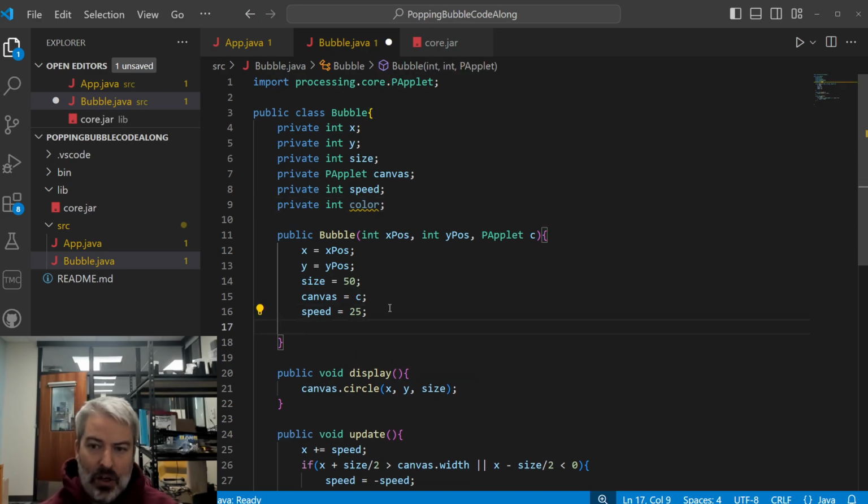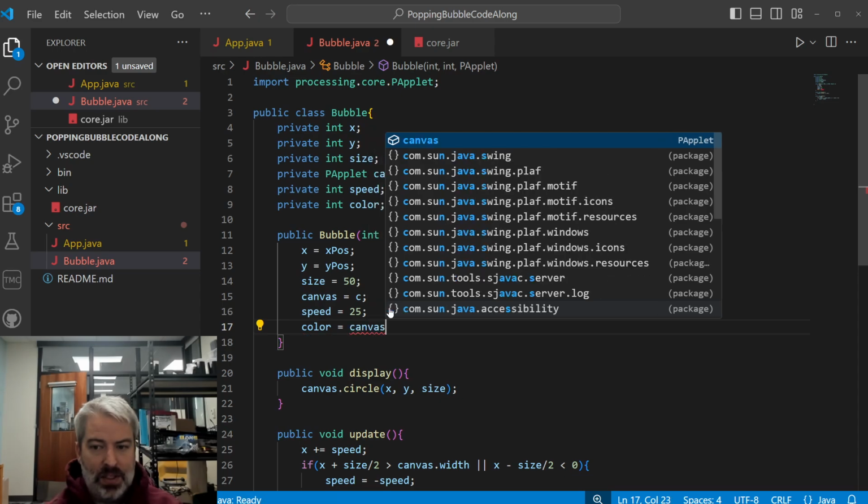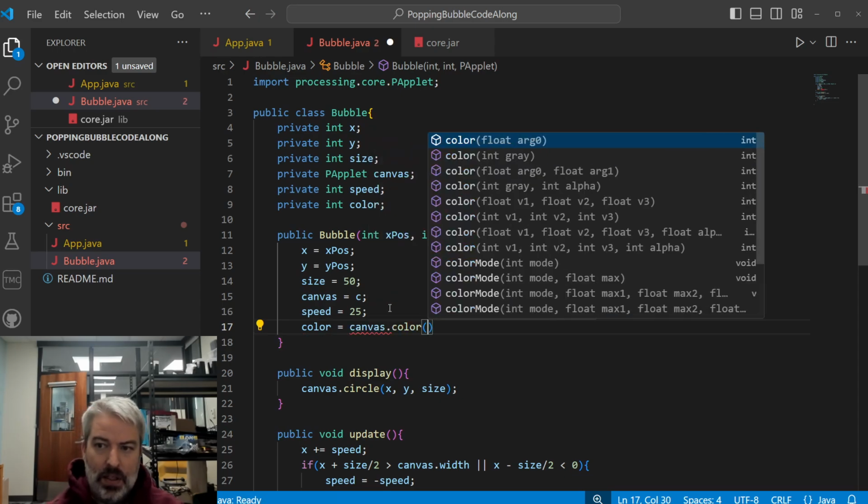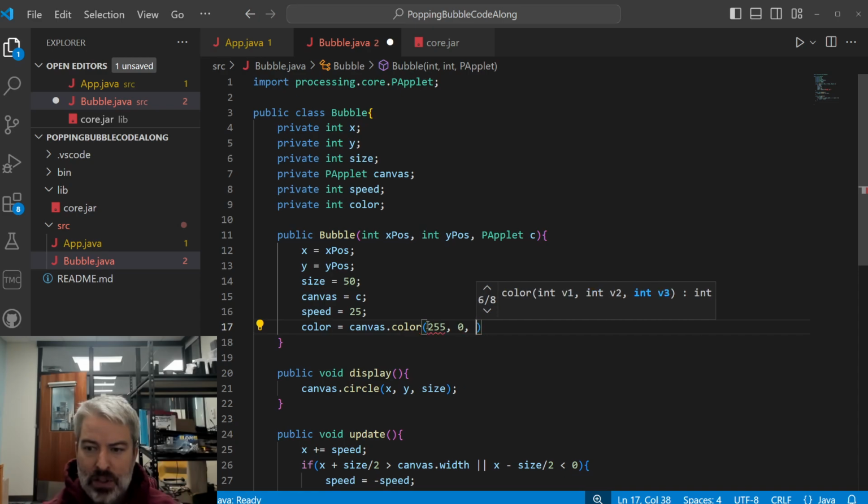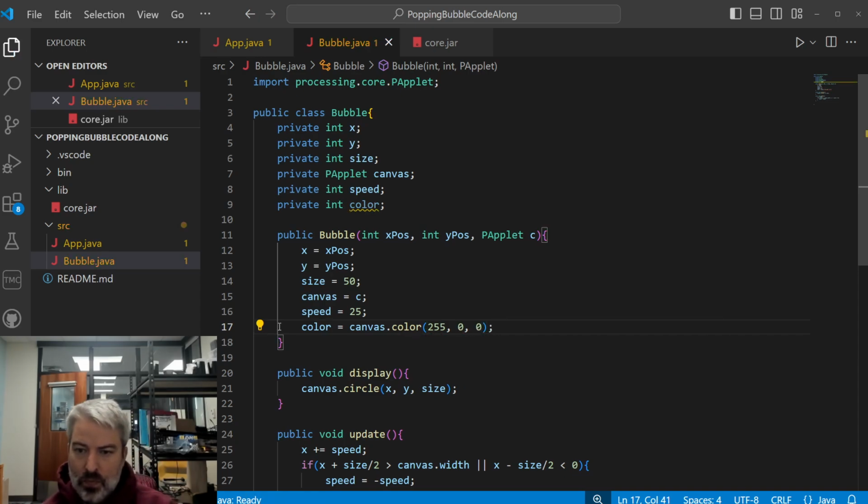In our constructor, we could say color is equal to, and we need a tool from Processing, so we'll access canvas.color, and this method can take in 3 values, an R, a G, and a B, and it'll convert that into a single integer that we can use for our color. So let's say I did 255, 0, 0. That's going to set it to be red. But the color will be a single integer value, which I think is kind of cool.